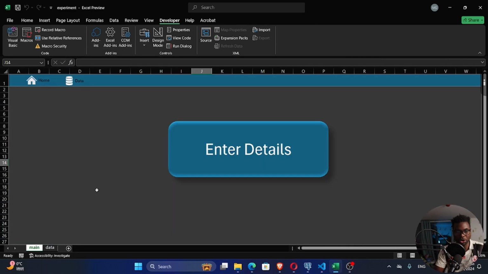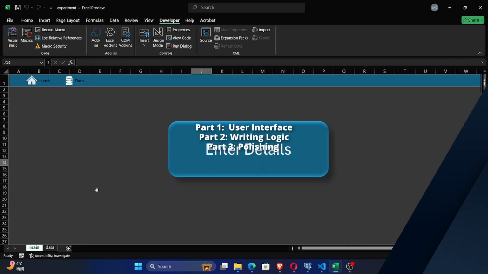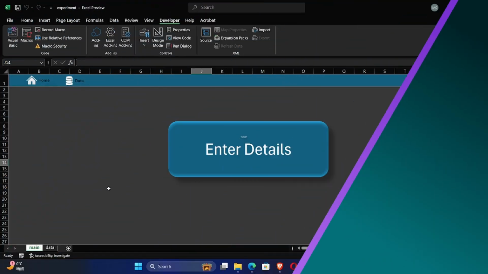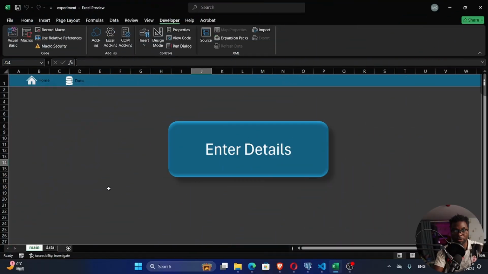So our tutorial is going to be in three parts. The first part is creating this user interface. And then the second part is going to be writing the logic for the application. And then the third part is going to be polishing up our application. All right, so let's get down to business and see how we can go about it.